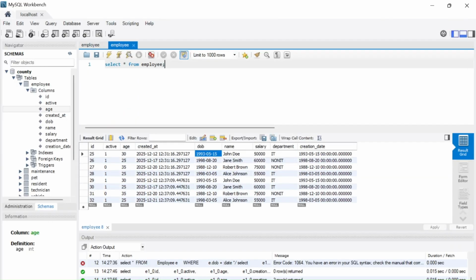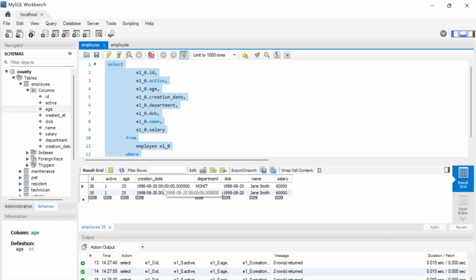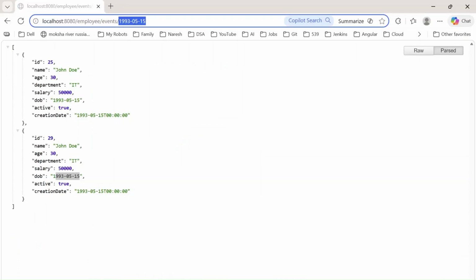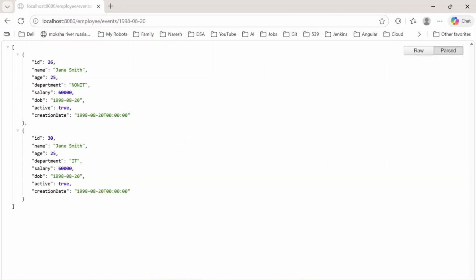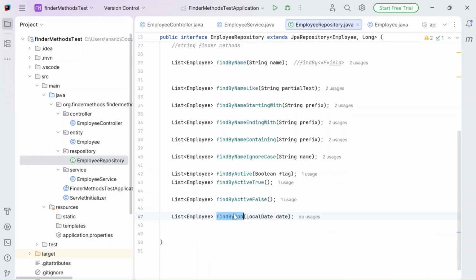Let's do one thing. Let's pass another date. Two rows, 26 and 30. Perfect. So this is how we should use date find by. I'm using a date. So this is the finder method. Simply find by, using the attribute name starting with a capital letter.